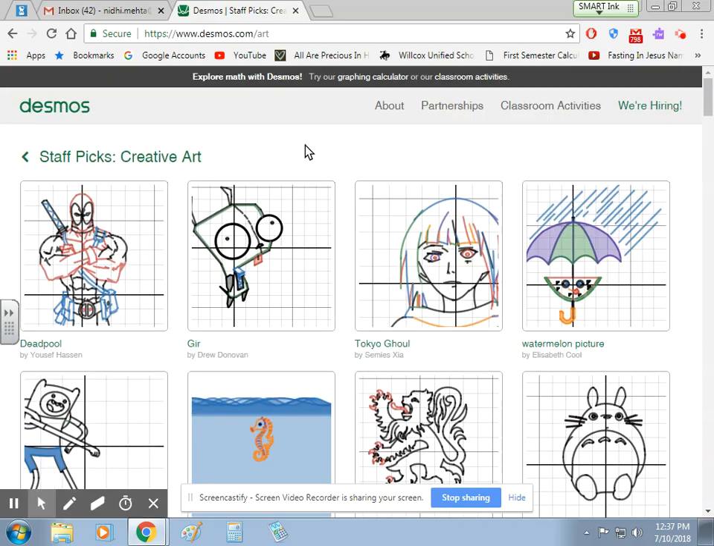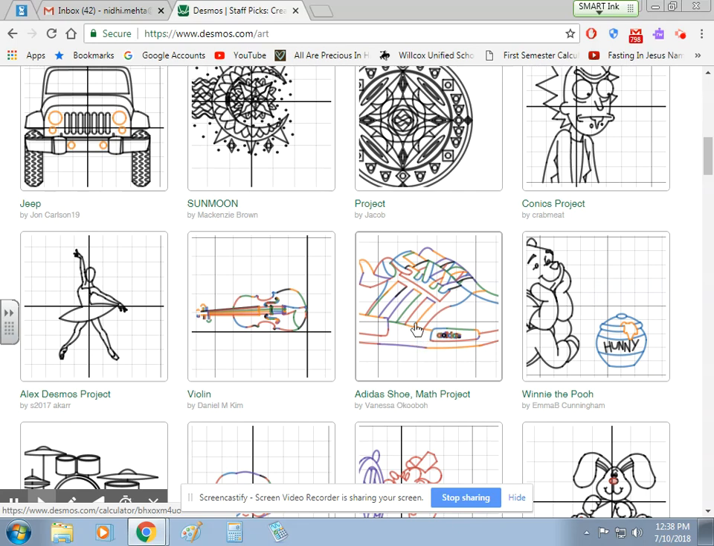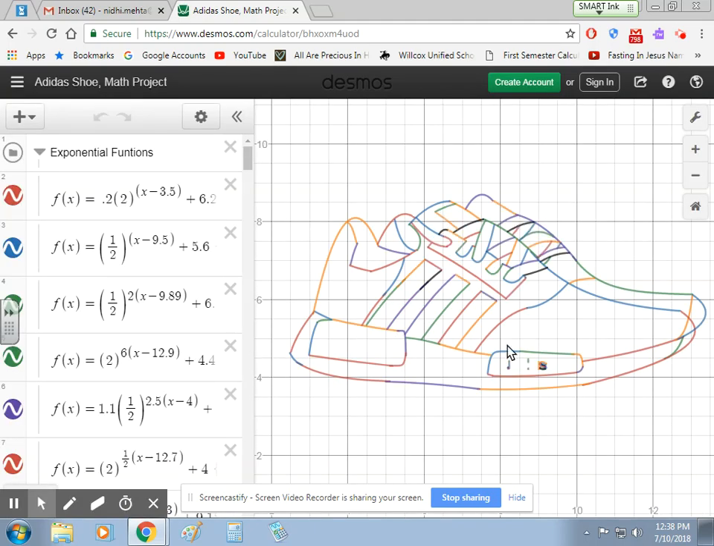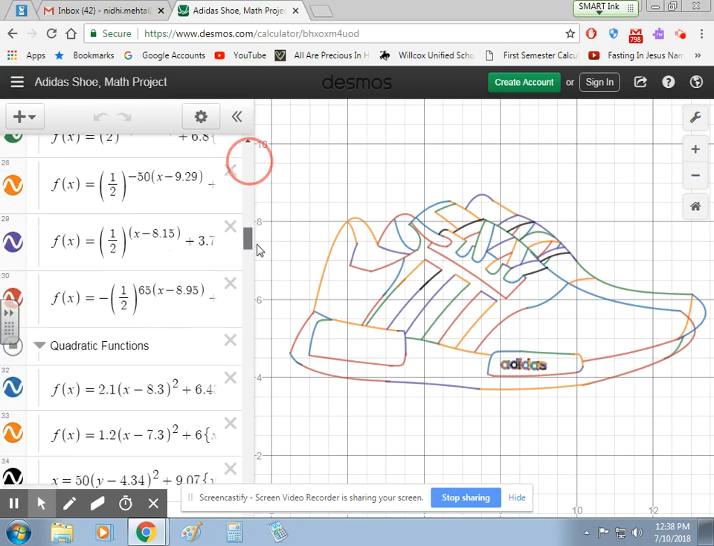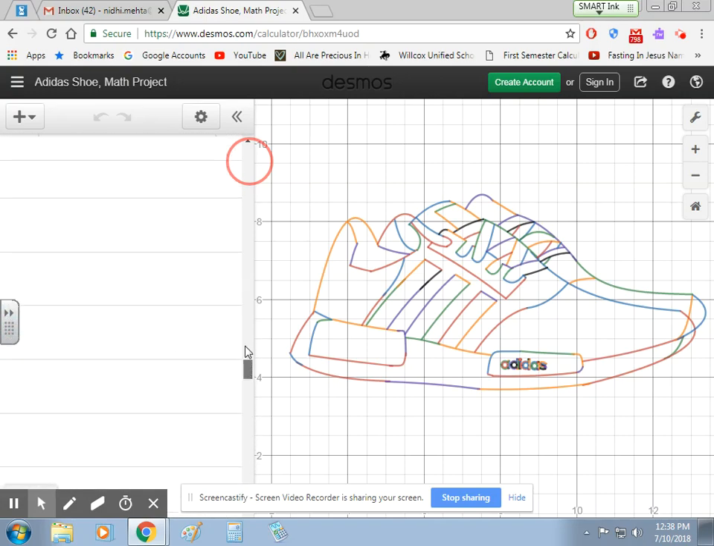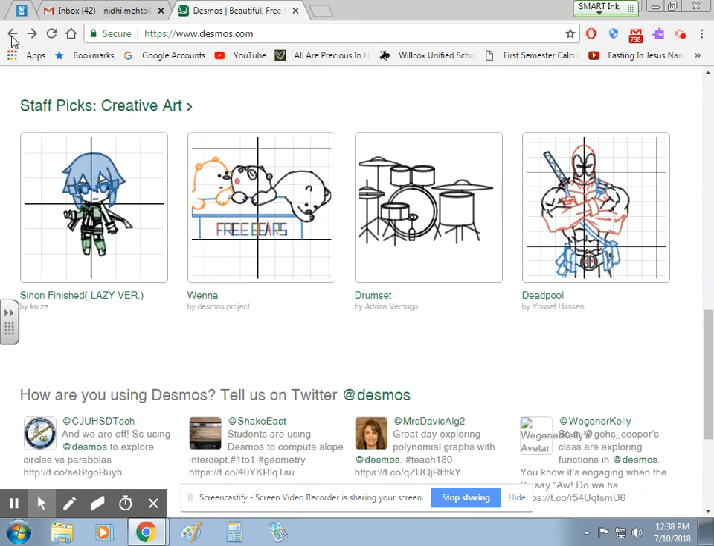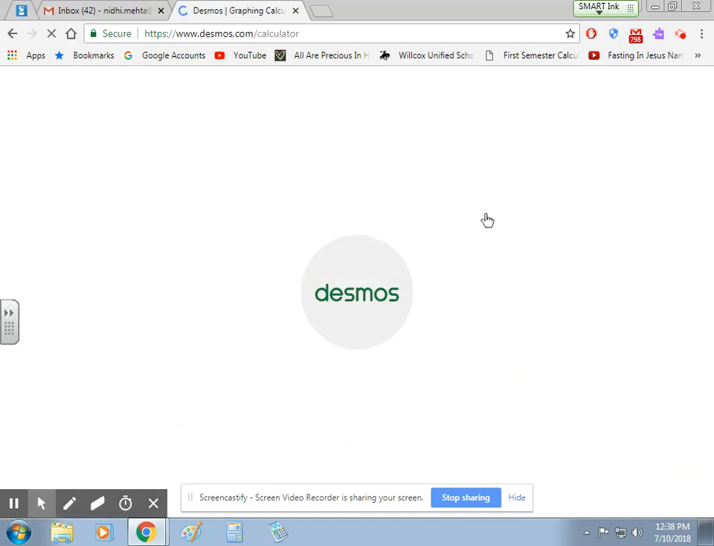Students, these are a couple of fun pictures that you can skim through. For example, you click on that. This is an Adidas shoe math project done by a math student. As you can see, the shoe is being made right in front of you. On the left hand side, if I skim through, these are all the functions that the student has used to make the project. This is pretty cool, and it's something to have fun with. I'll come out of this feature now, and I will go to the start graphing section here.